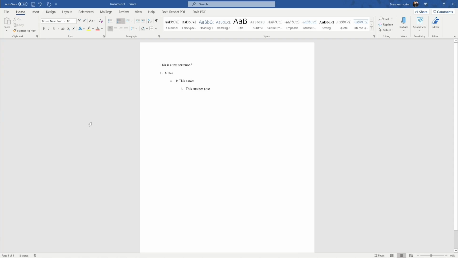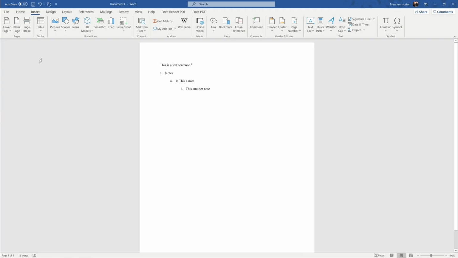Next we want to look at the insert tab. So if we go to the insert tab here, we've got a couple of options we want to look at. So typically when we have a notes section in our essays or our documents, we want the notes on a separate page. So if we go to the insert, on the left side here we have pages. We want to use the page break feature. If we click on page break, it will create a new page beginning at where the cursor is.